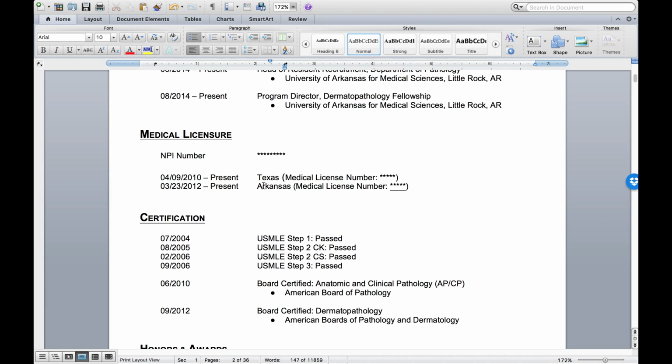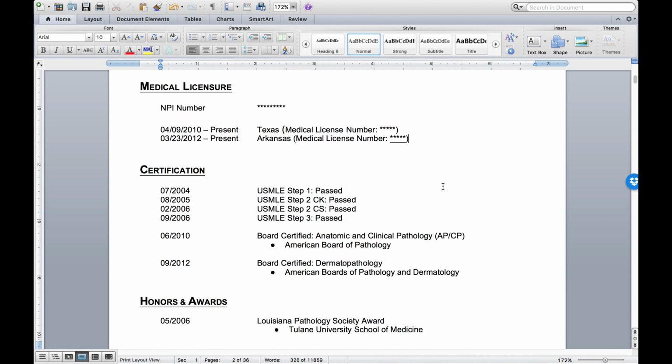So obviously I always keep mine up to date, and when I get a copy of my new license, I take a picture of it, save it, and move it into my Dropbox in my important files. Again, just like my diploma and all those things. And as you get into practice, you'll see what I'm talking about. This will make your life a lot easier.